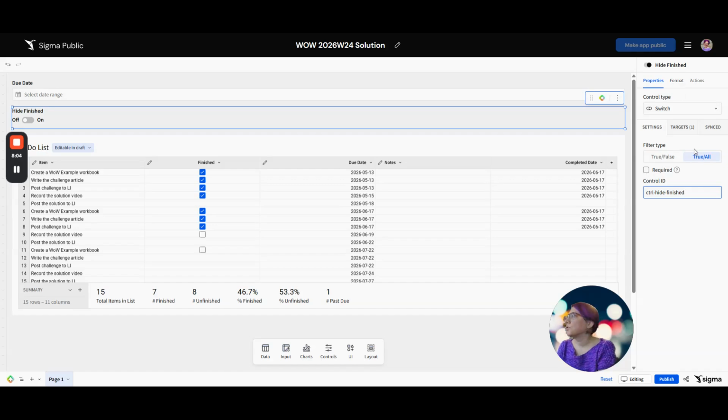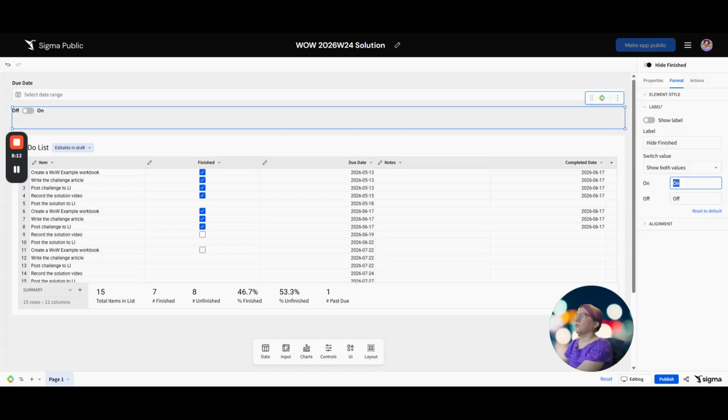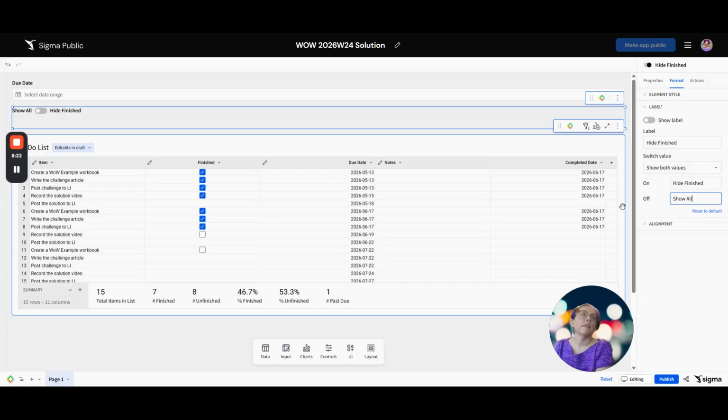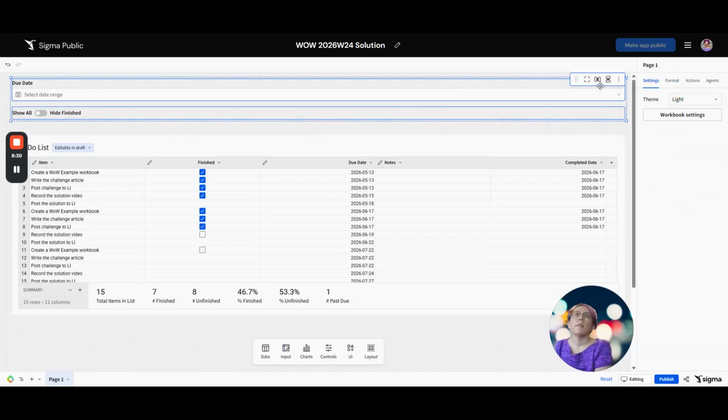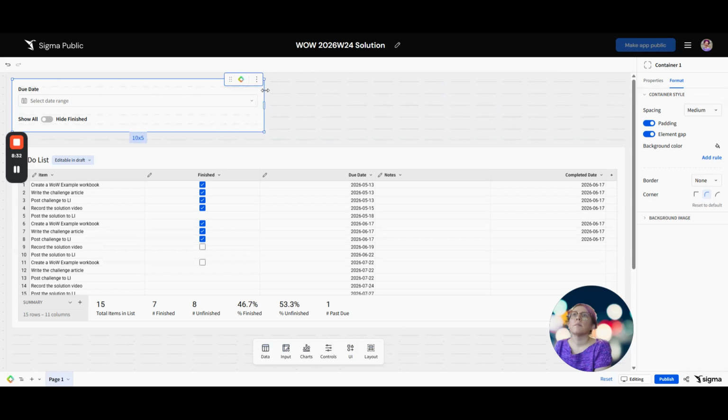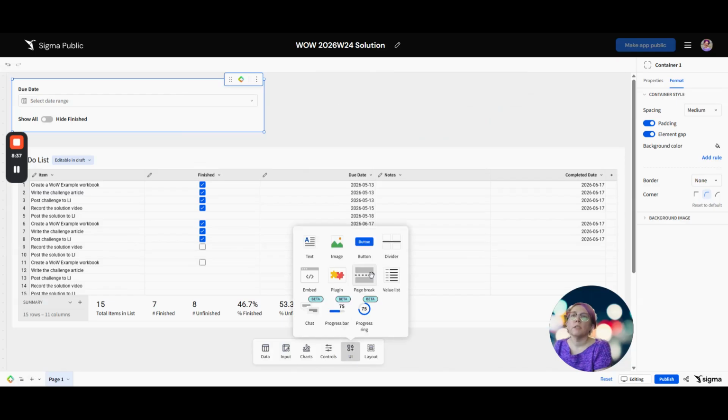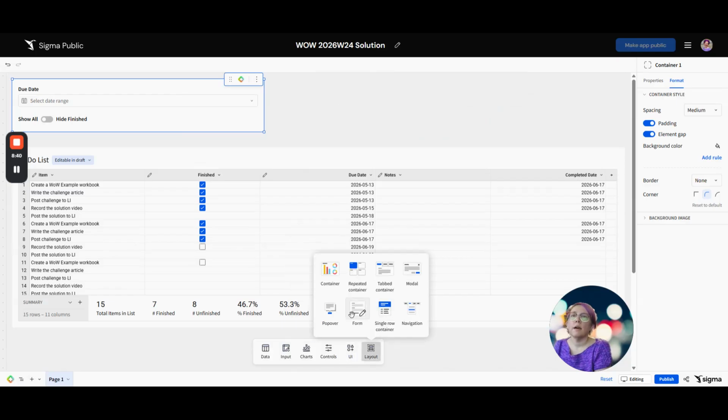And then I would like to format this a little bit. I don't need to show the label, but I do want this to be a little bit prettier. I'm going to call it on hide finished, and off will be show all. And then make that nice and small. And then I will container these, and I'm going to add them to a popover, which is under layout.